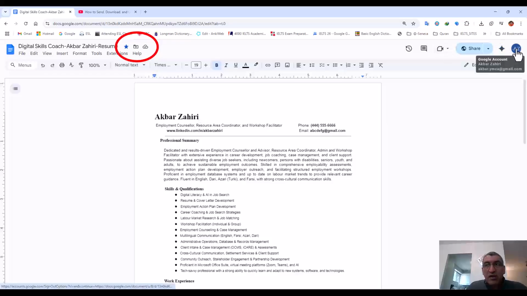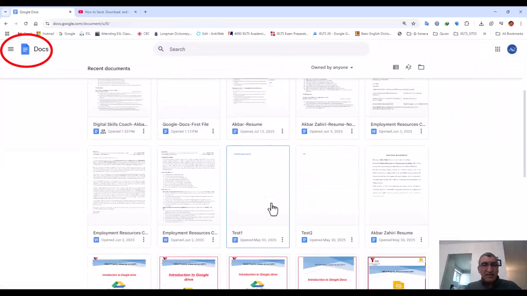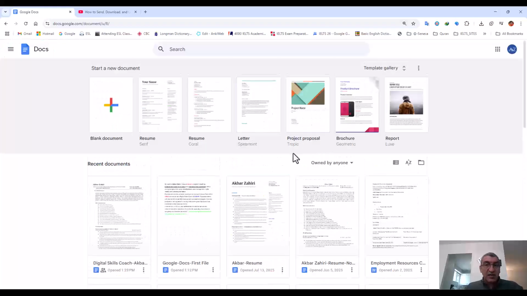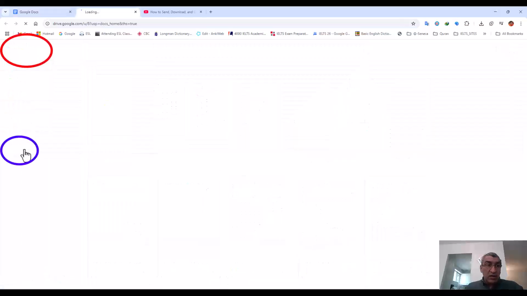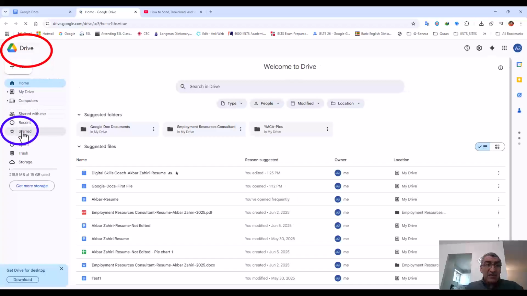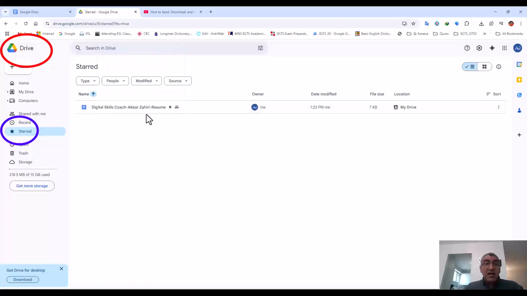When you go to your Google Drive, if I click on, for example, my Docs, Google Docs, you see I have lots of files open here. It is not organized because I'm going to teach you Google Drive later in other videos. So if I go here to Google Drive, this account, as you see, I have a star in Google Drive here. If I click on star, you see this file is here. So it is a favorite, and you see it has a star sign here, and I can easily access my file.